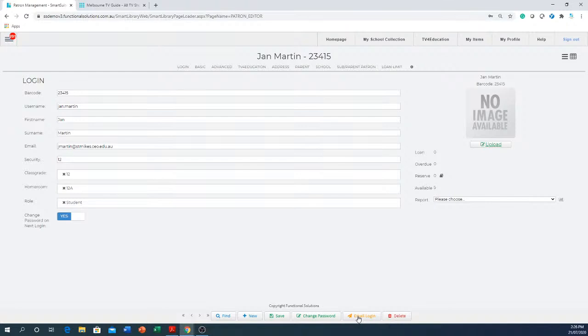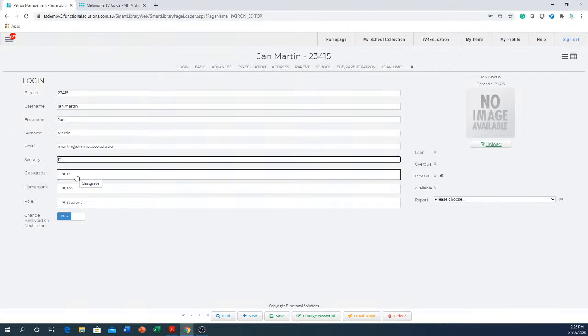Now remember, when I gave her class grade 12, it made her a year 12 person. If I made her a year 10, then her security will be 10. That means she'll only be able to watch material up to year 10. If I made her a security 7, she'll only be able to watch material up to year 7. But this is now not Jan Martin. That's how I've learned how to do students.